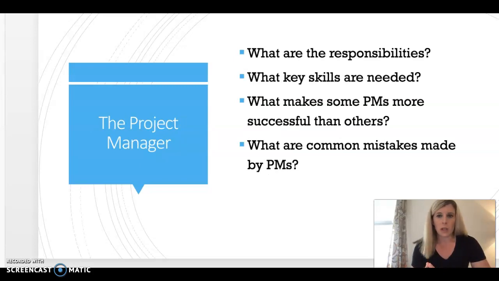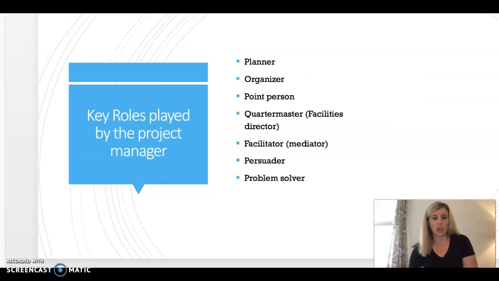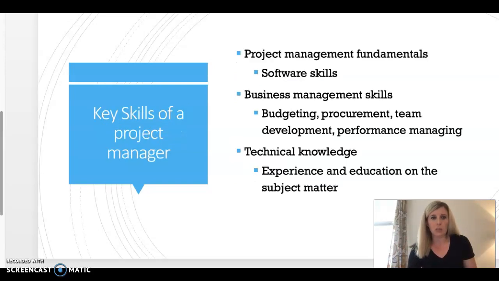But here's what I really want to focus on as I wrap up this short video. What are the key skills that a project manager needs? What makes some project managers more successful than others? You can kind of see these key roles, right? They're a planner, they're an organizer, they are a problem solver. All of these things are incredibly important. But what are the key skills?